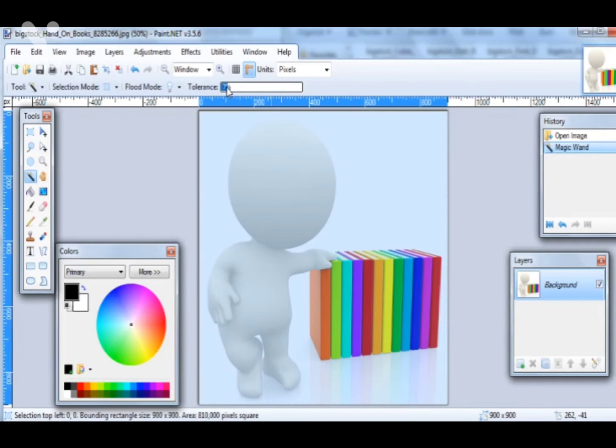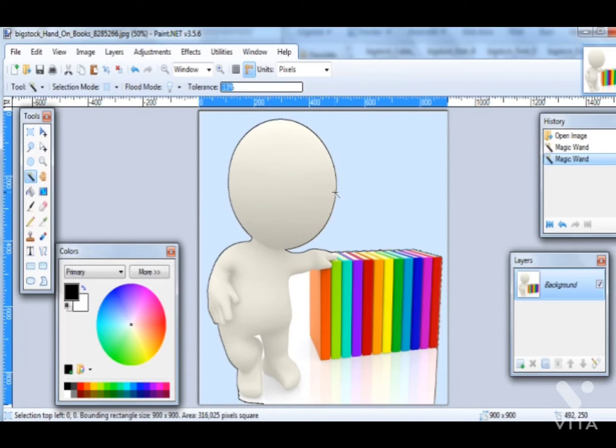So I want to pick something maybe like 13. So if I click it again, you'll see that it actually selects everything around this person minus this part. So maybe I'll do it again and I'll choose 18 and I'll click it again here. But now you see it selects more, but then it cuts into his head. So I might need to decrease that a little bit and click again. Now because that's the case, I'm just going to have to work with this.